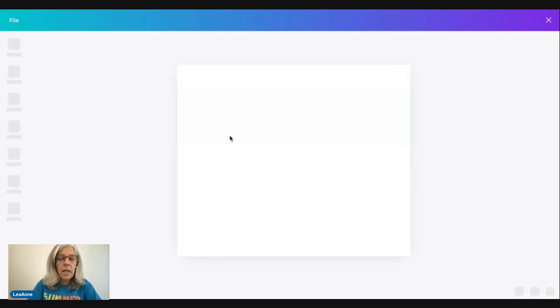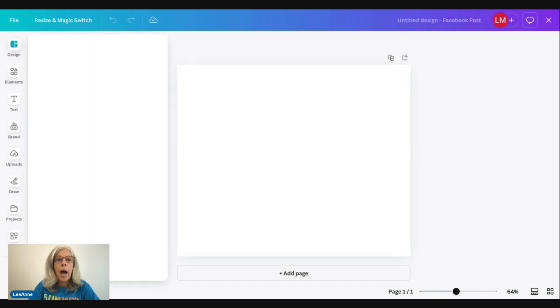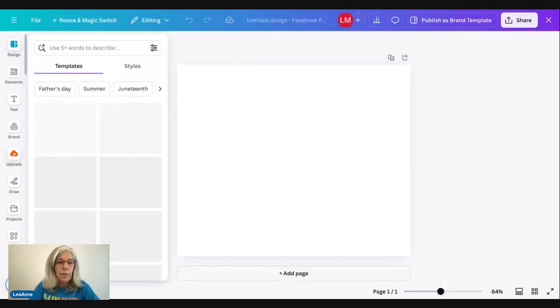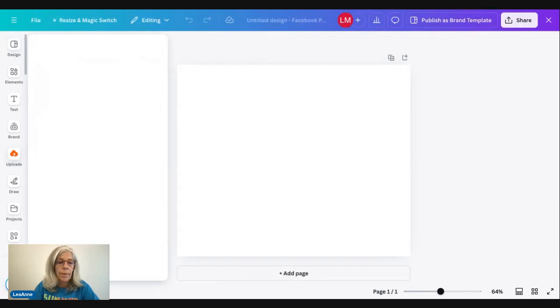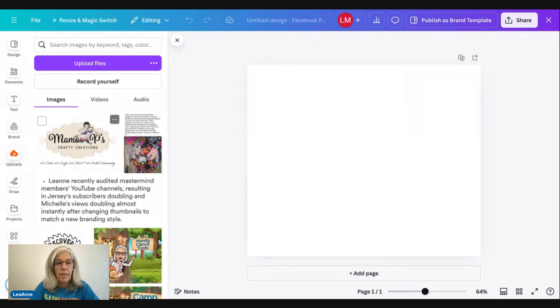Let's open that. And the next thing I want to show you is how to organize your uploads folder. Okay, so over here, it clicks up orange. I'm on the glow up version of Canva, but if you're on the old Canva, you still will see this on the left-hand menu. If you click uploads, it will come up and it will show you all of the images that you have uploaded into your Canva.